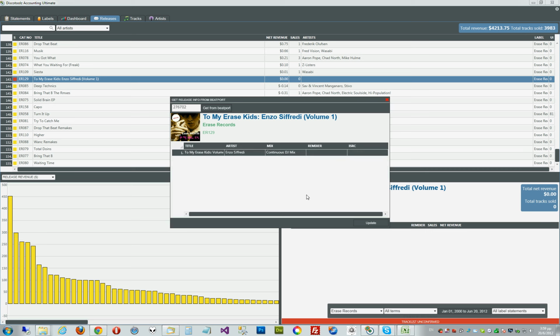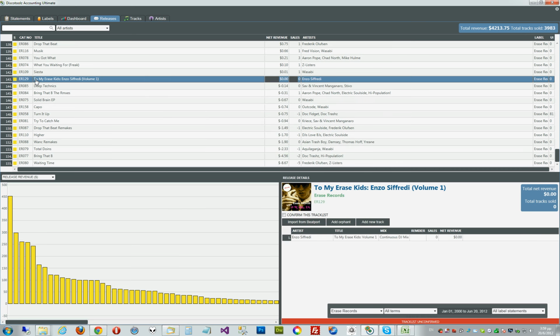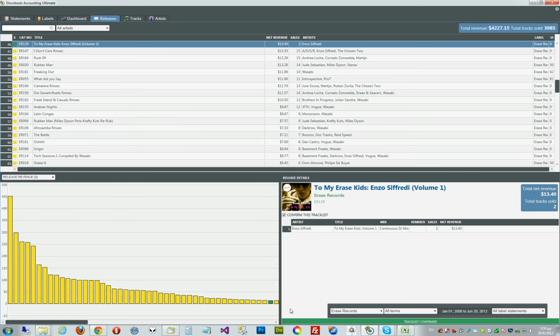There's only one track in this release, and we don't have an ISRC or a mixer. Putting ISRCs is always good, especially now that we all have to do it with Beatport. Just update this, so this has turned yellow, and I can also confirm it.